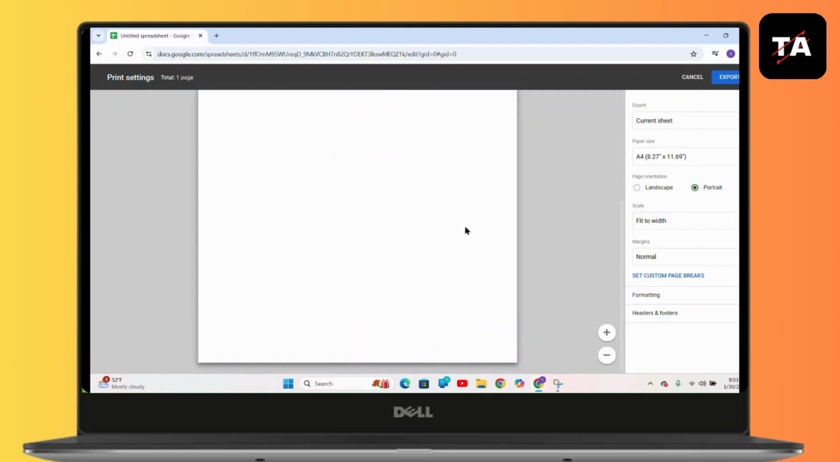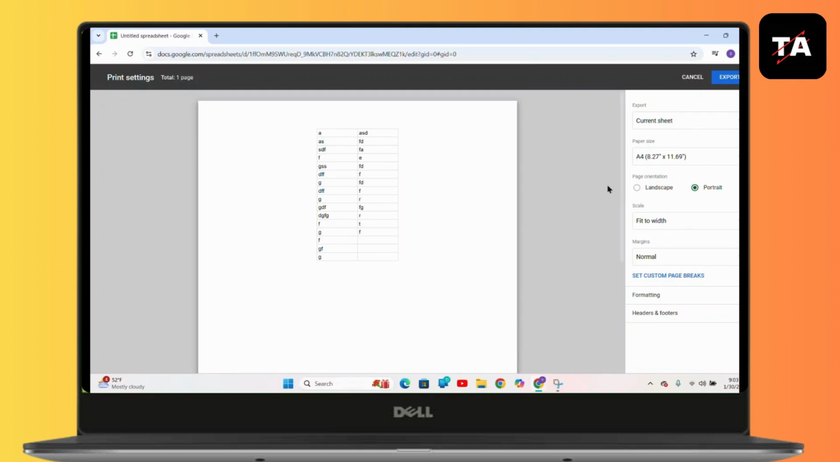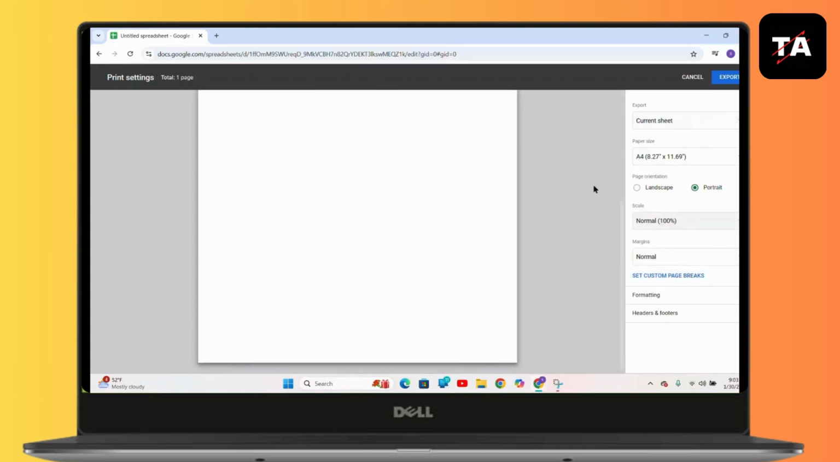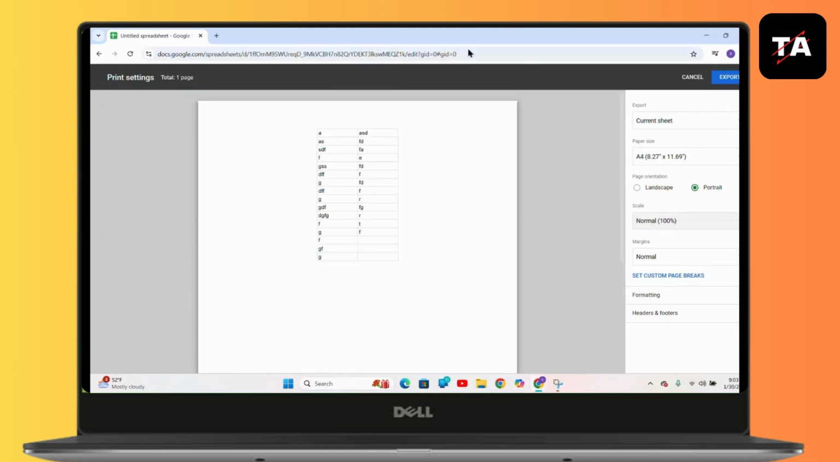If you want to make it longer, select Portrait. This will fit much longer details. If your detail is long, simply go to Normal 100% and then export it as a PDF. So that's how we do it.